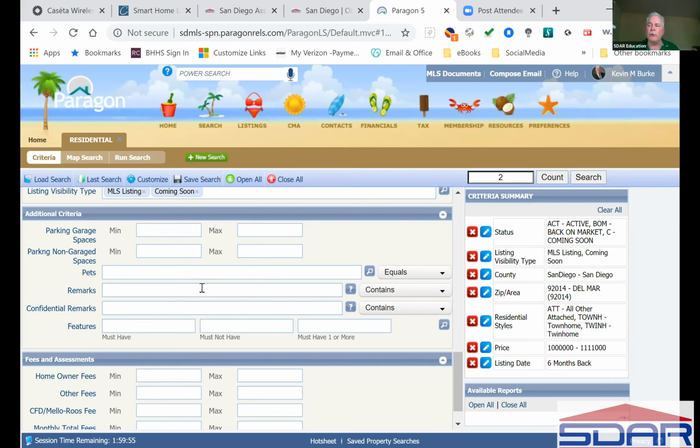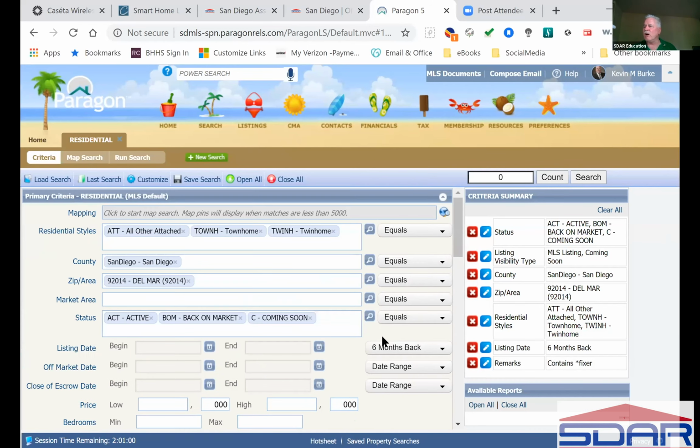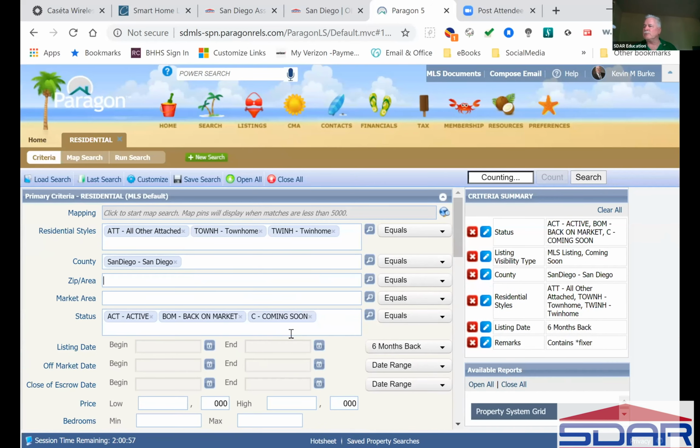So use a star for wildcard searching. So I might type in a star, that's going to be shift 8, and then I might type in fixer. Okay, and so now what happens when I do that, I'm going to get rid of my other criteria here because that's going to skew my data just a little bit. And again, what this is counting on is an agent that is putting into the remarks section that the property is a fixer property. So there are 3.